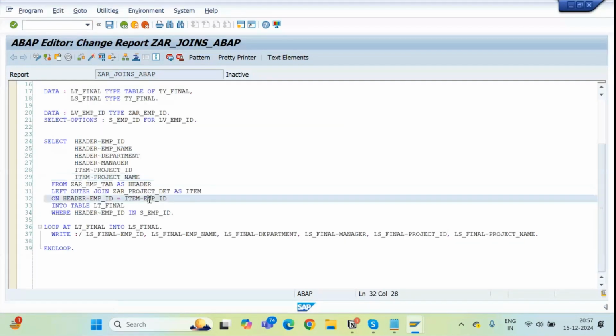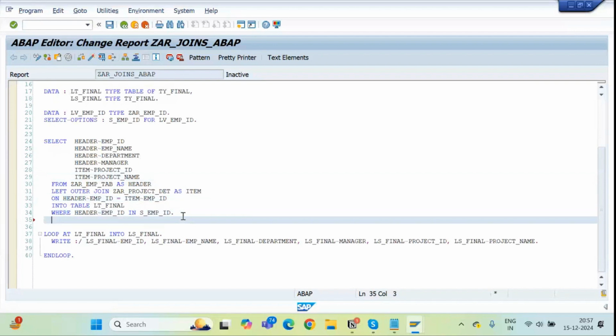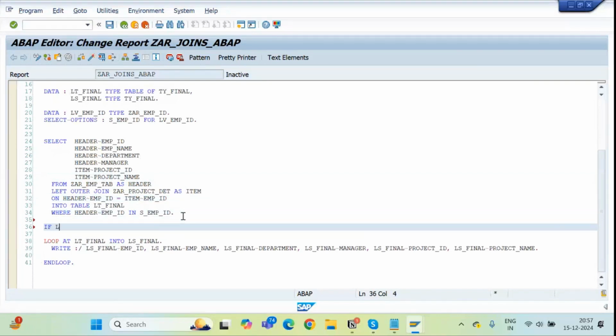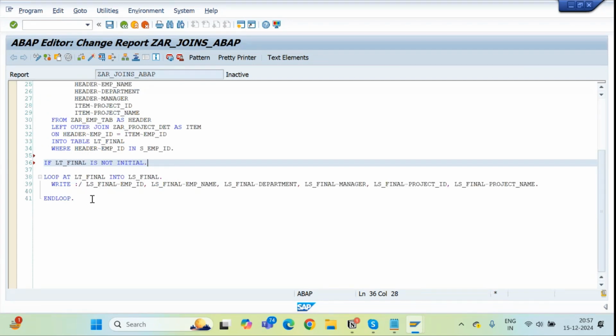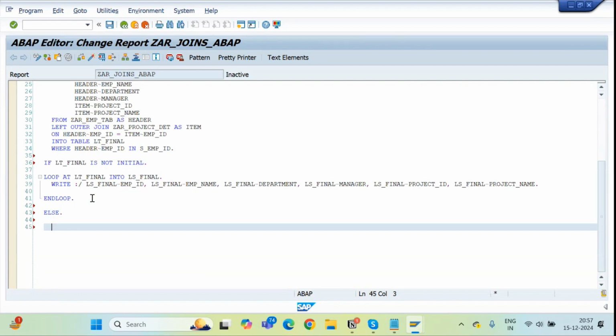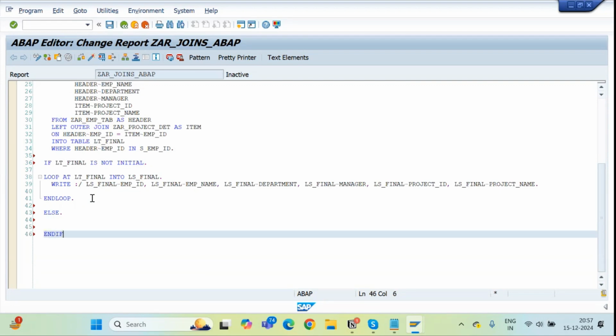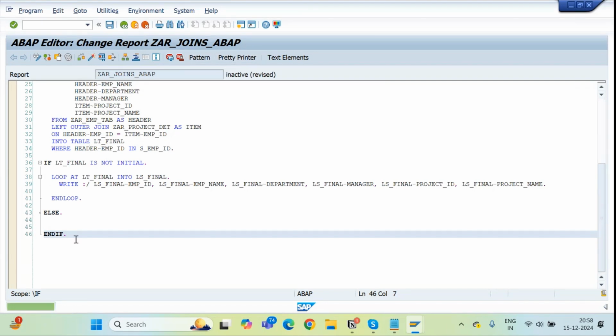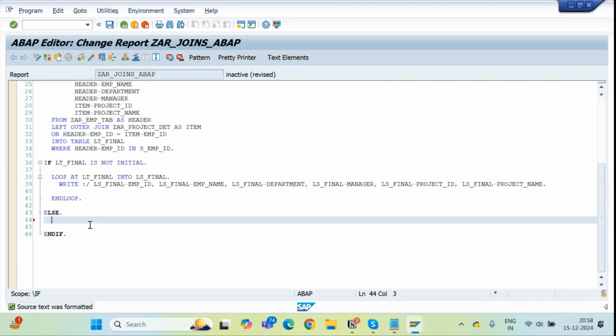So what I will do, I will check here if LT final is not initial. I will check if it is not empty, I am displaying it. Otherwise, I'll go for else. I will display the message, right? This is what I will do. Pretty printer. So this is how you call a global message class. So message.